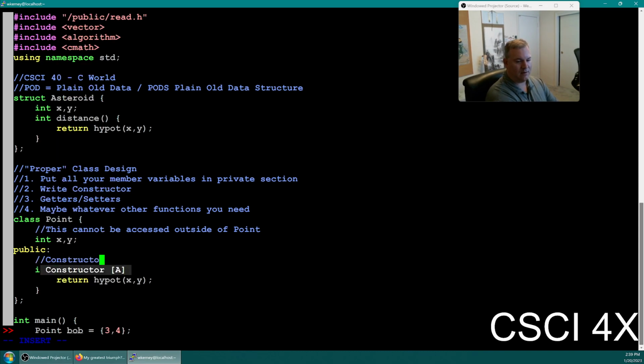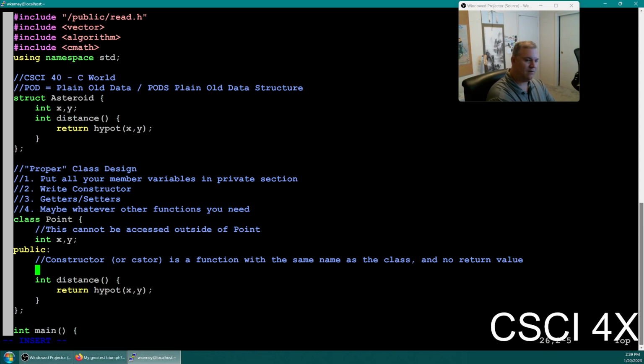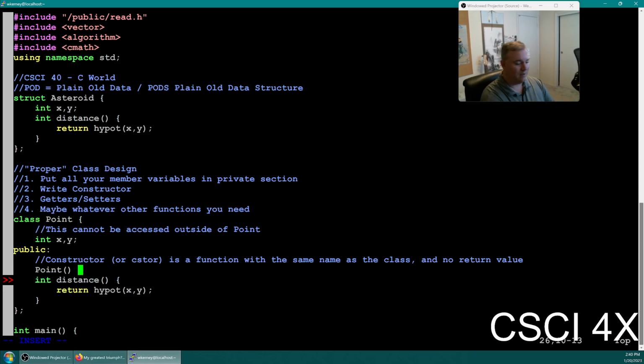A constructor, or ctor, which people write when they don't want to write out the whole word for constructor, is a function with the same name as the class and no return value. So if I make a member function here called Point, notice there's no return value on the function, and the name of the class and the function is exactly the same. If you did this, it doesn't work, right? You have to make sure even the capitalization is the same.